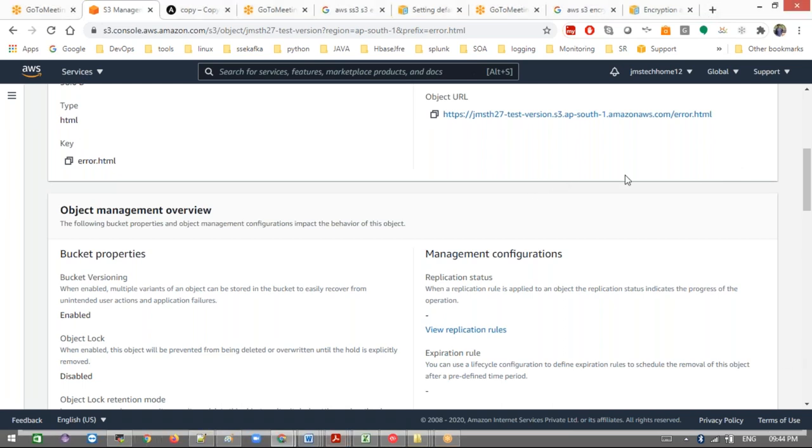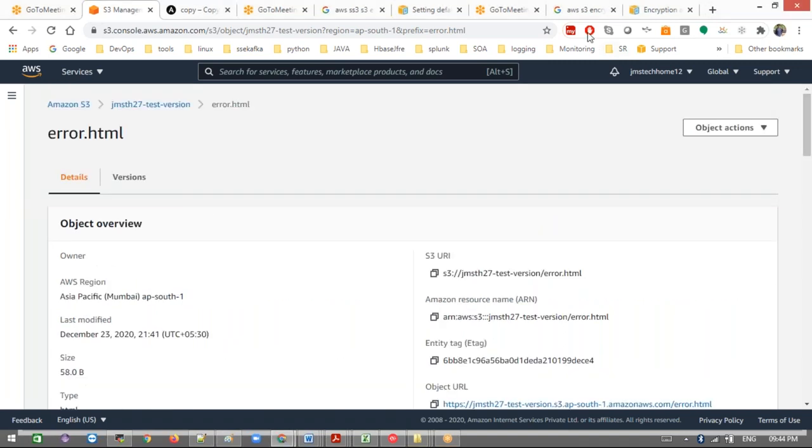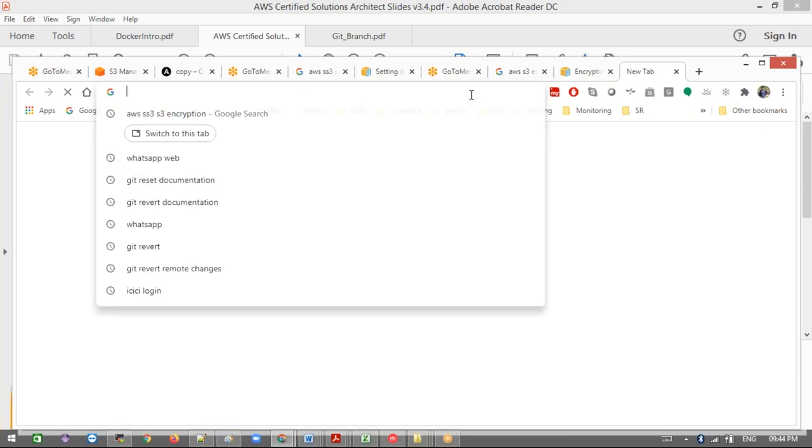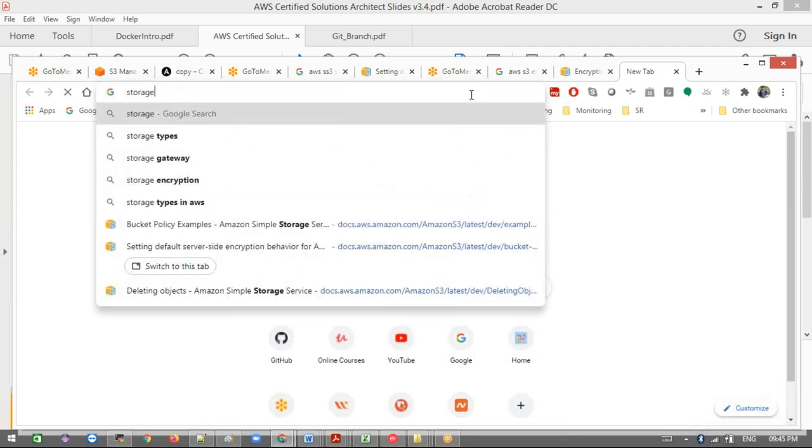Okay, and storage classes, right? Now let's go and show the storage classes difference. Can I share yesterday's table? This table is very important when you are planning for the exam.